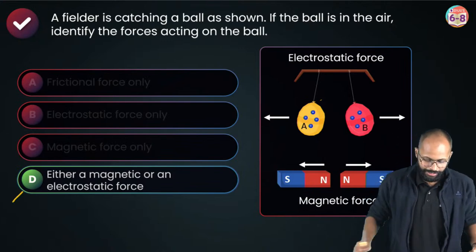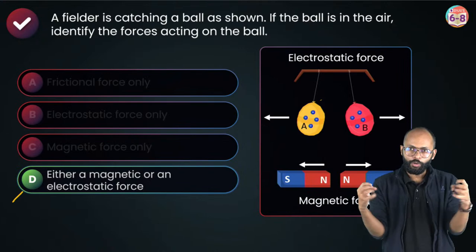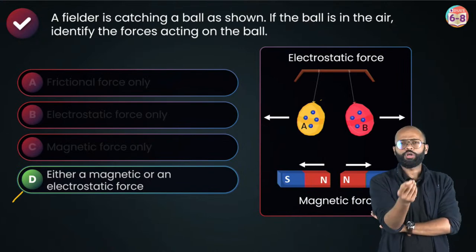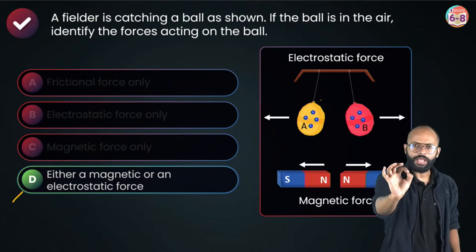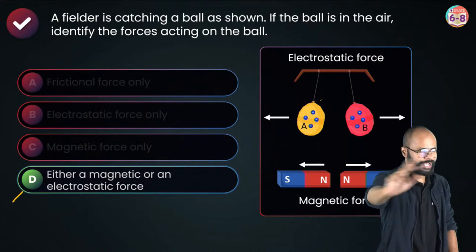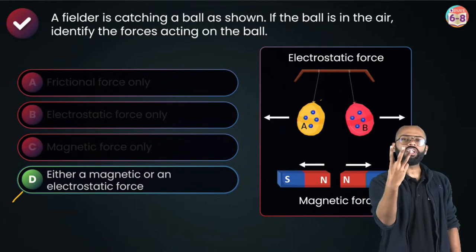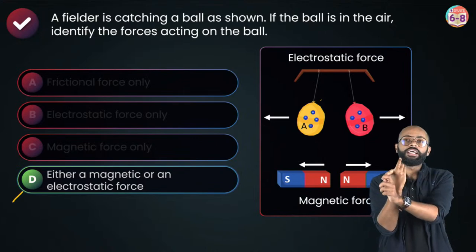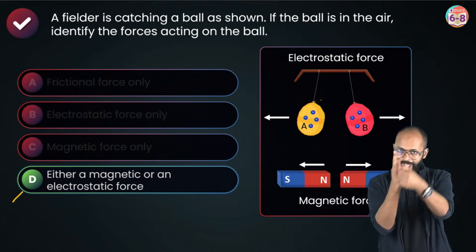Clear? So that's why, if things are moving without touching, it means it is a non-contact force. Agar movement ho raha hai without touching, it's a non-contact force, guaranteed. Ab non-contact, we have 3 non-contact forces. It is electrostatic, it is magnetic, it is gravitational.